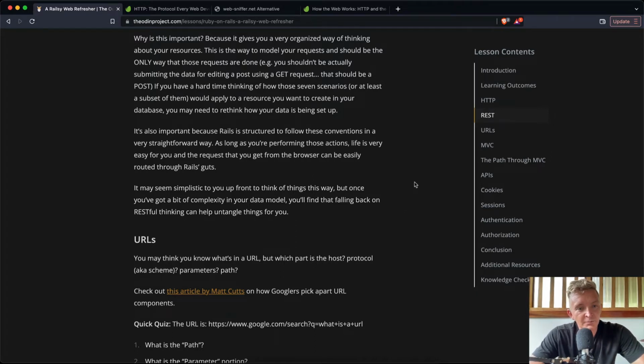It's also important because Rails is structured to follow these conventions in a very straightforward way. As long as you're performing those actions, life is very easy for you, and the request that you get from the browser can be easily routed through the Rails guts. It may seem simplistic upfront to think of things this way, but once you've got a bit of complexity in your data model, you'll find that falling back on RESTful thinking can help you untangle things for you.